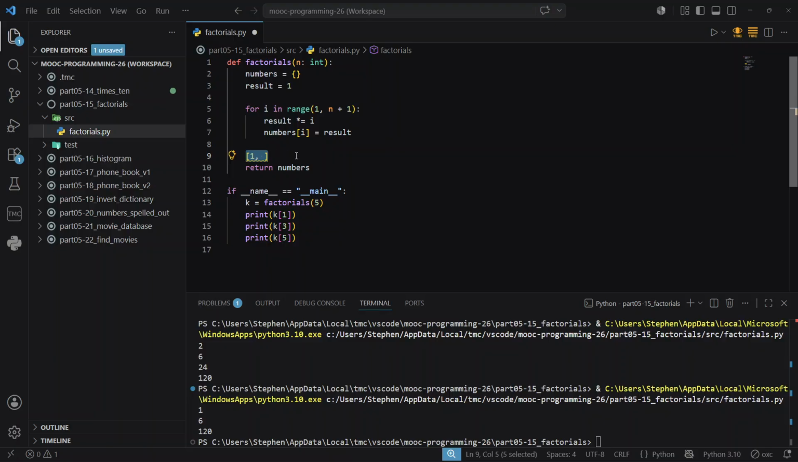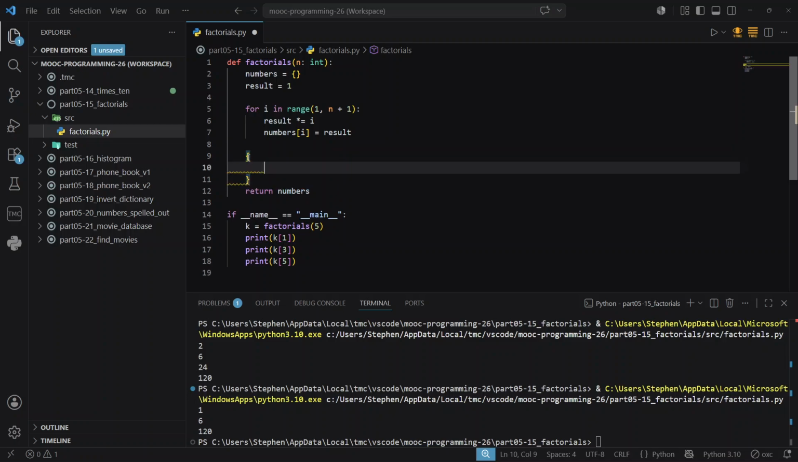And I'm just using a list here as an example. Or we should just actually do the dictionary. So the first key will be 1, like that. And the result, the value paired to it, will also be 1, because result is 1, i is 1, 1 times 1 is 1.